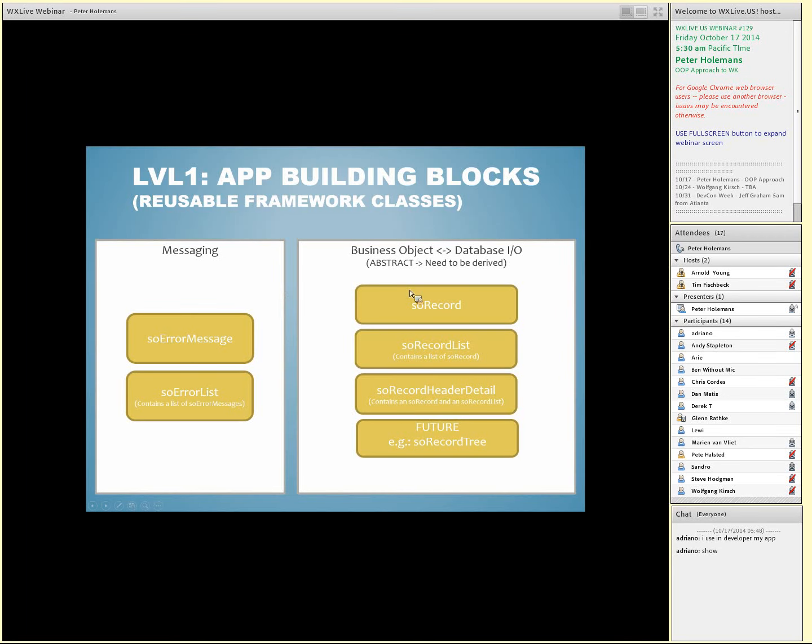Then for the database I/O, there are currently three system objects foreseen. One is the record, which contains a single record. We have a record list, which contains a list of the SO records, so an array of those records. And there's one that does all the header-detail management, typically everything which is ordering, in which you have a header and a detail, so an order header and a number of order lines. So it contains one SO record and an SO record list object.